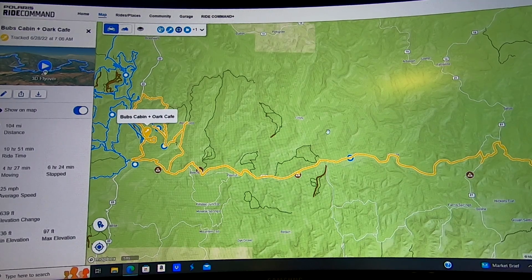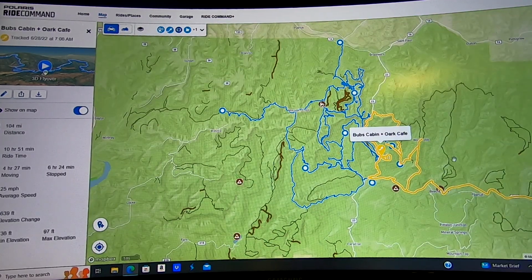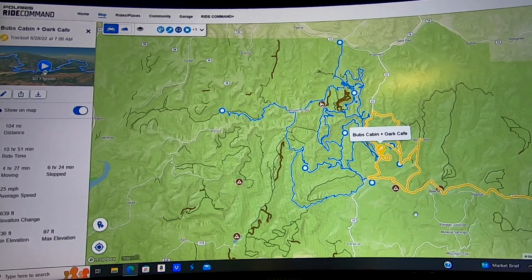Well, say you want this map and you have the app. You can download it onto your Ride Command app, and then it'll show up on your Ride Command just like you had ridden it. Supposedly, I have never done it, but when people ask me, do you have a map of how to get to where you rode and these places? Well, this one is available.